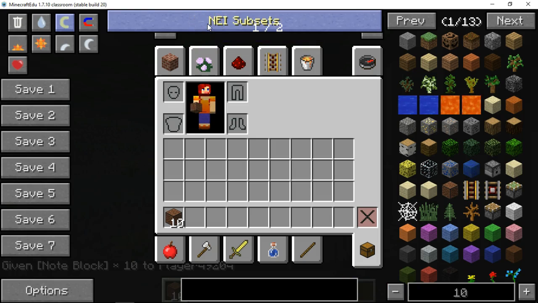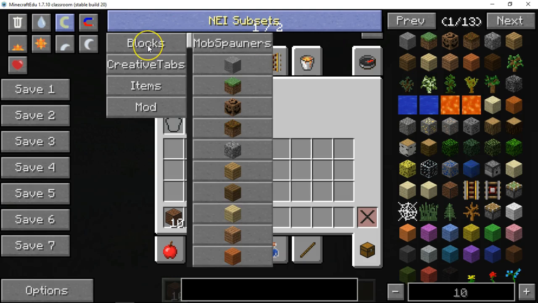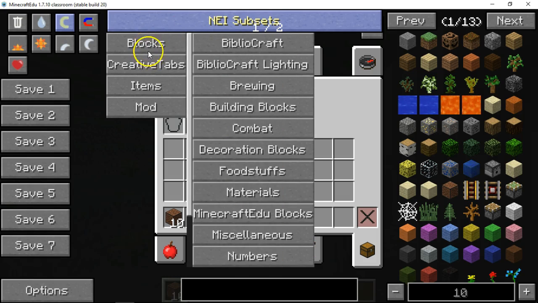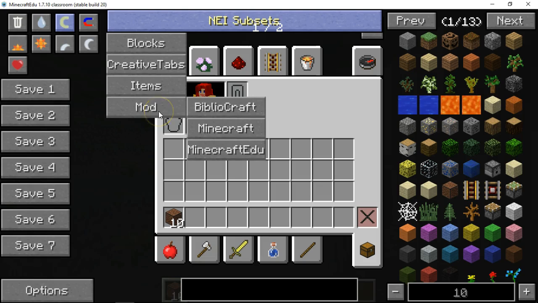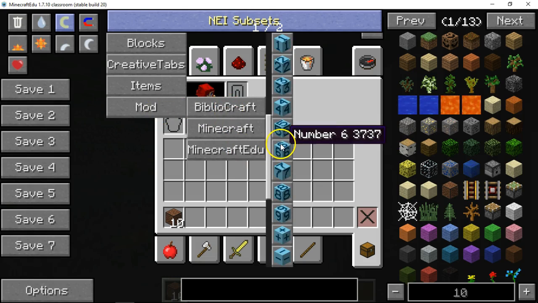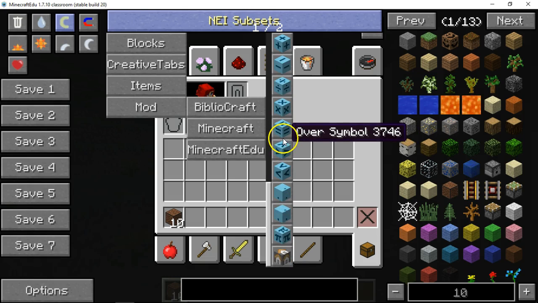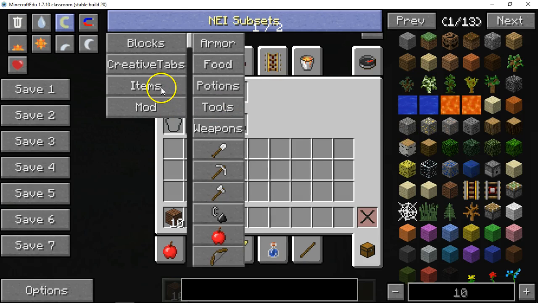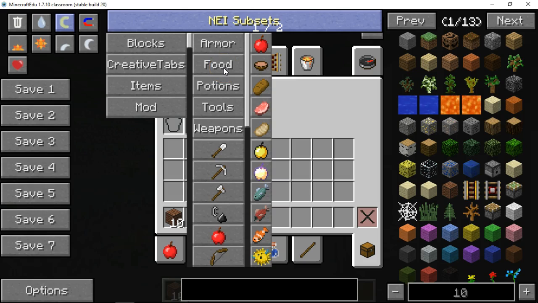Up at the top of the screen, we see a button that says NEI subsets. It's another way to find items. If you know that you're looking for an item that's in the Bibliocraft mod or the Minecraft EDU mod, that's one way of finding the blocks. You could scroll through. You can also disable items and they will no longer appear in the large group of items that are on the right side of the screen.